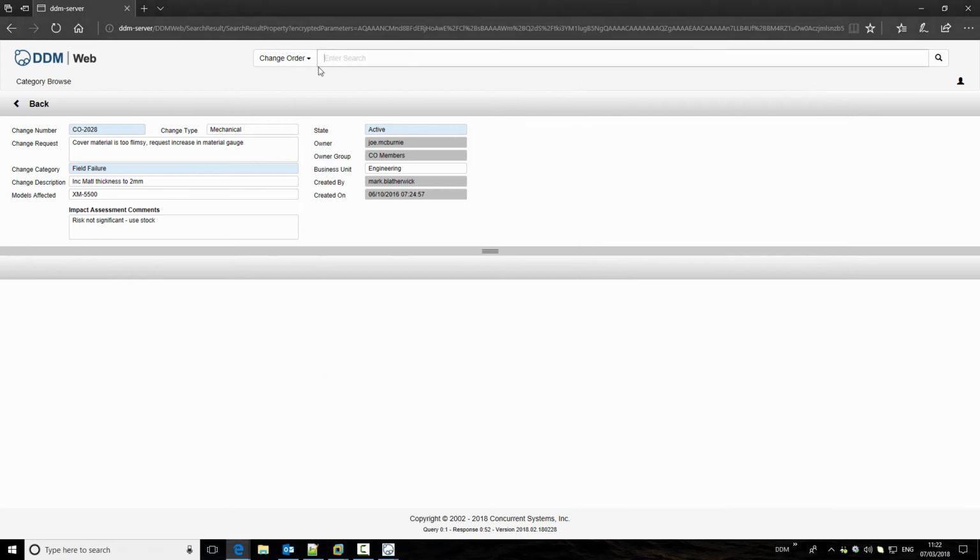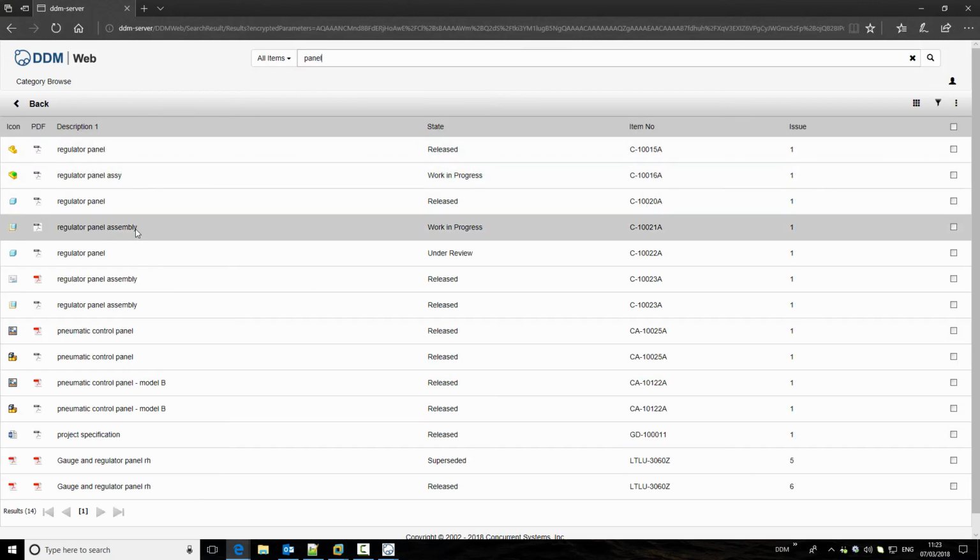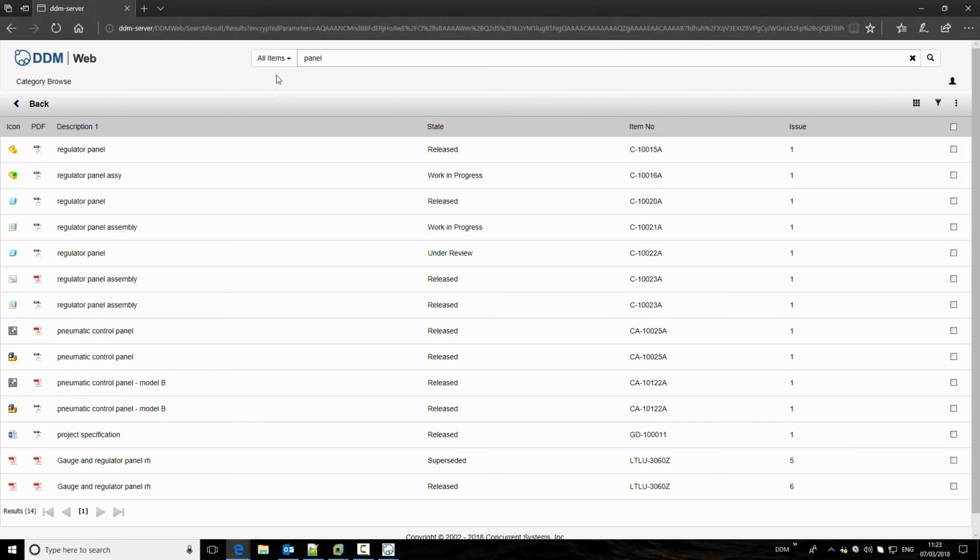If I return to the initial search that I ran, so all items and panel, in this view we may want to rearrange our columns. We may want to show additional attribute information, so we may want to bring in additional columns, and we may want to relay out the information that we have. Because I've selected a specific all items search, using this control I can go to my column chooser.